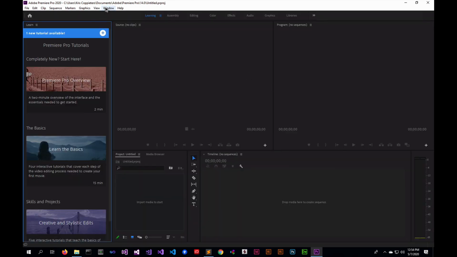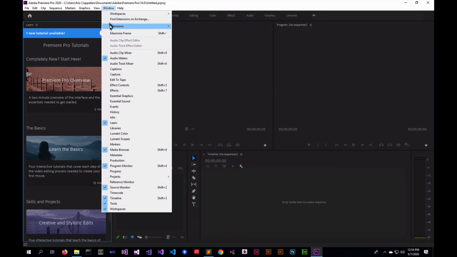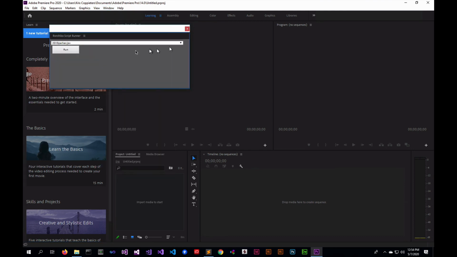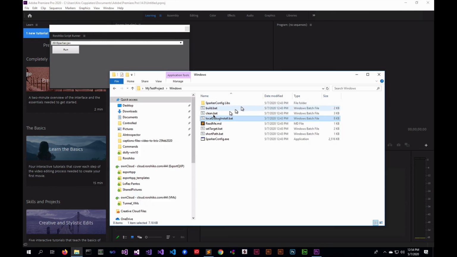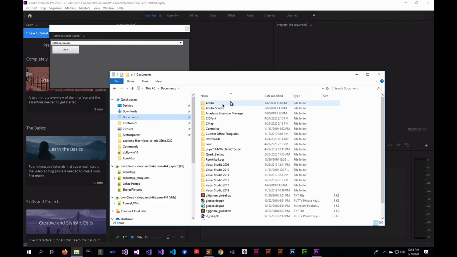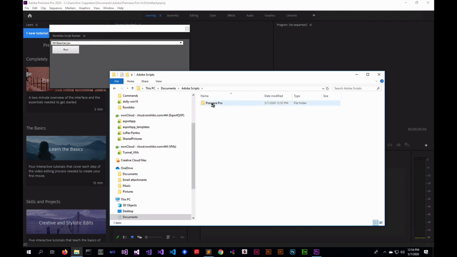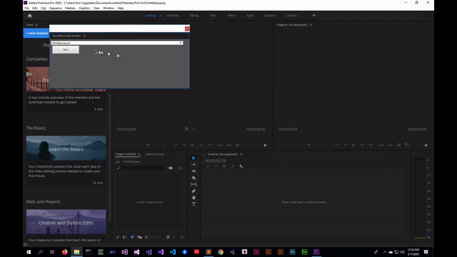Like this. See, and if you look under Window, there is now under Extensions the Rorohiko script runner, which has a pop-up of scripts that are installed in the Adobe scripts in the Documents folder. So if we go to Documents, there is Adobe Scripts, there is Premiere Pro, and this is where the runnable script has been installed. And I click Run, and I get Hello World.